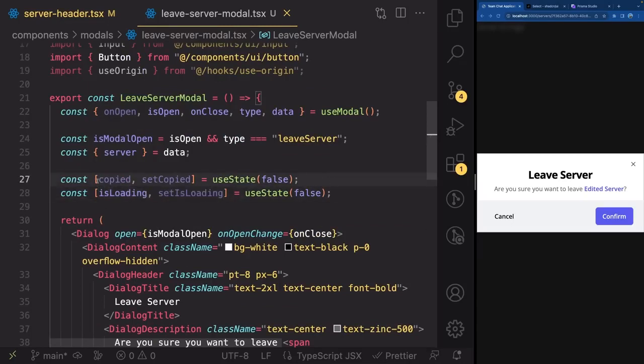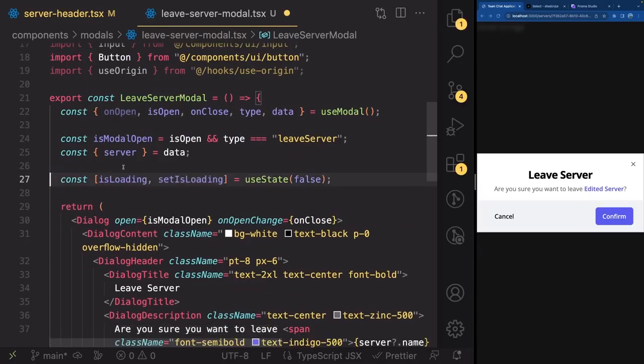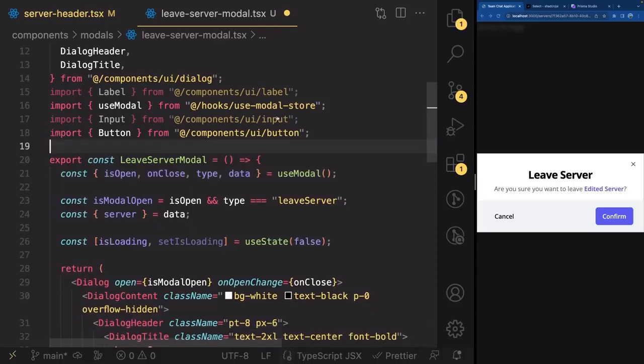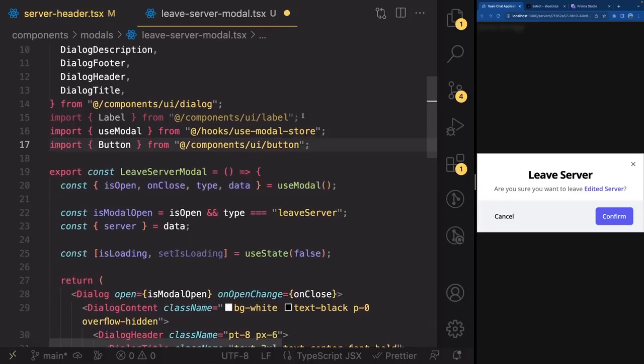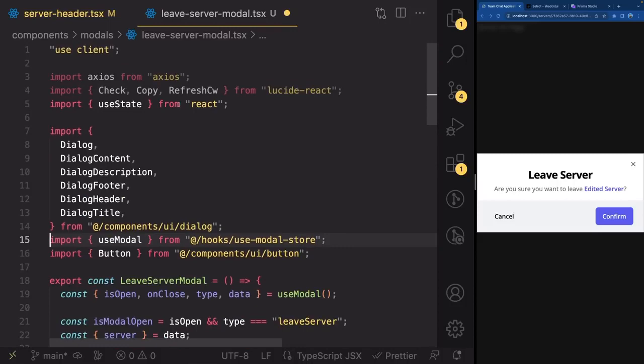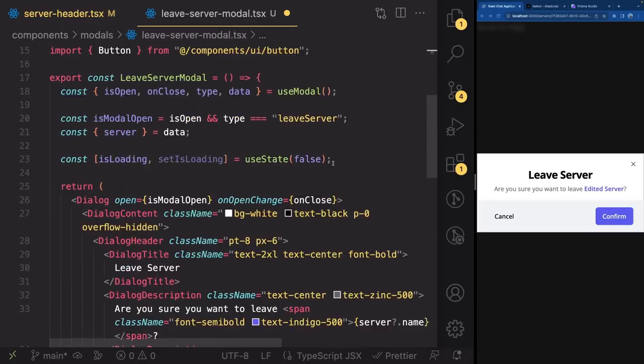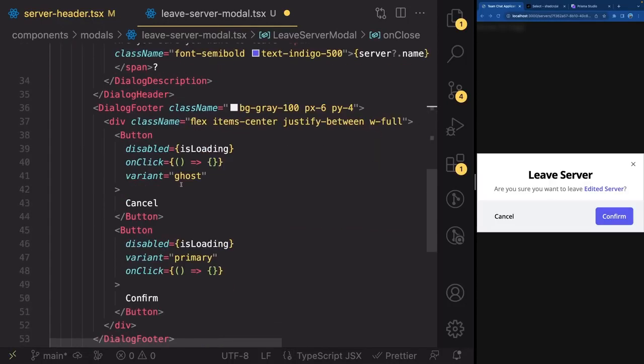So let's see where we get this loading from. Okay, that's here. We don't need this copied state, so we can remove that like this. And we actually don't need to destructure onOpen from the useModal, and everything else can stay the same. Let's just clean up our imports. So we don't need useOrigin, we don't need the Input, we don't need the Label, and we don't need these Lucide React icons, but we are going to need Axios, so leave that here. Great.